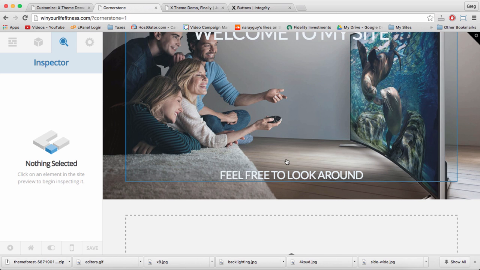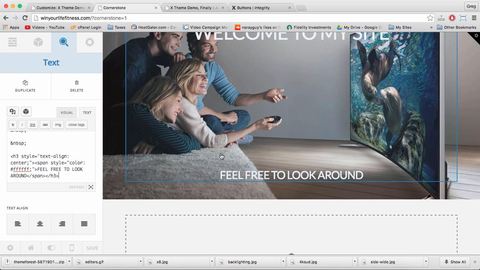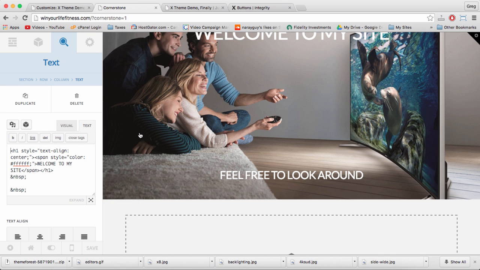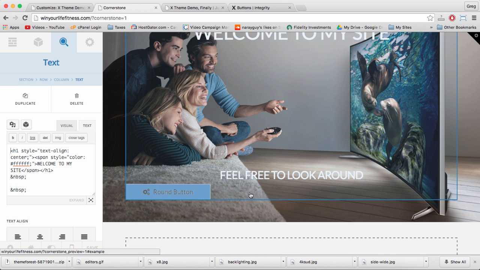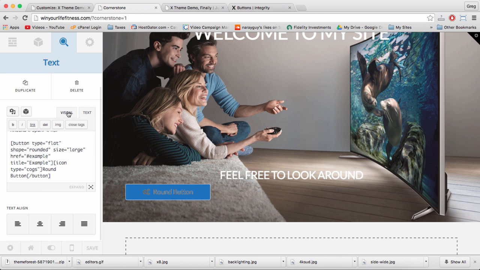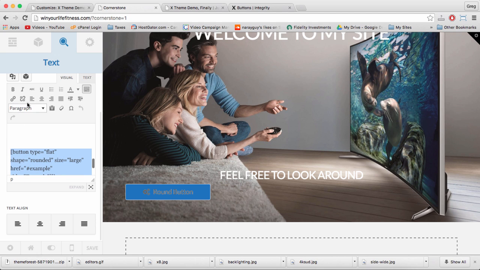Back in Cornerstone, just click again on that text, and let's paste that button in right below our bottom text. And wait a second. And now our button appears. And the reason the button is blue like this is because Customizer is telling it to be blue. So before we change that color, let's go to the Visual tab. And I want to highlight our button shortcode, which we have here, and click Center.